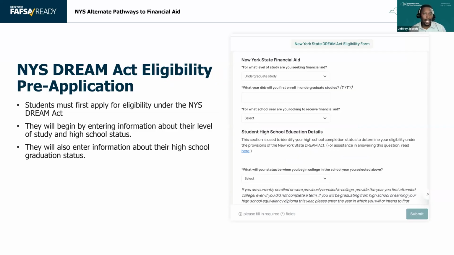So this first page, we're asking if they're doing undergraduate versus graduate studies and what year they first enrolled in those studies. Remember, it's a 5-year window. So if a student is first enrolling 5 years after graduation of high school, they're not going to be eligible for the DREAM Act, okay? And then for what school year are you looking for aid? That's just the calendar year. If it's 2006, 2007, or 24, 25.